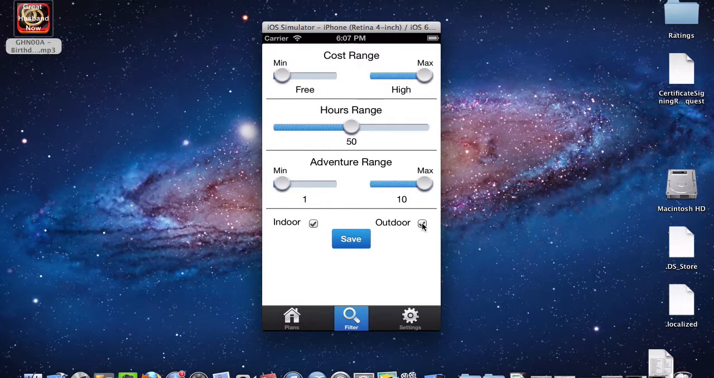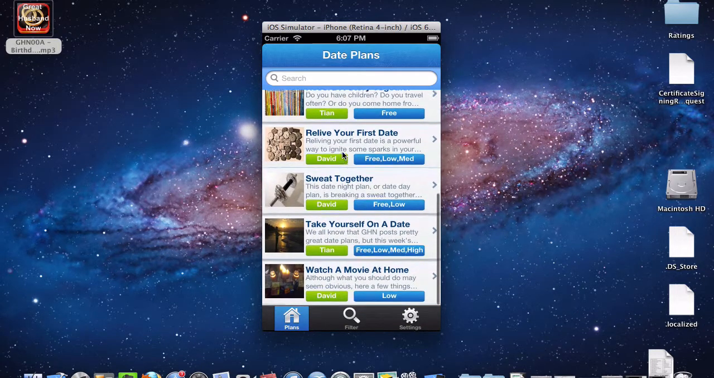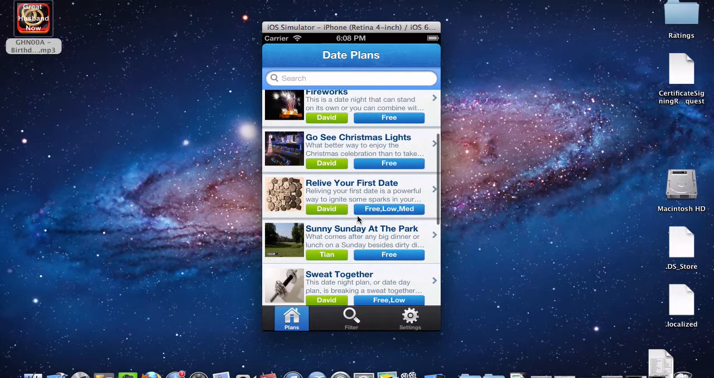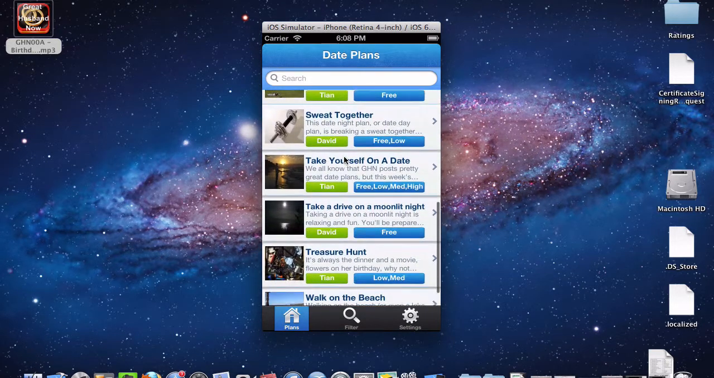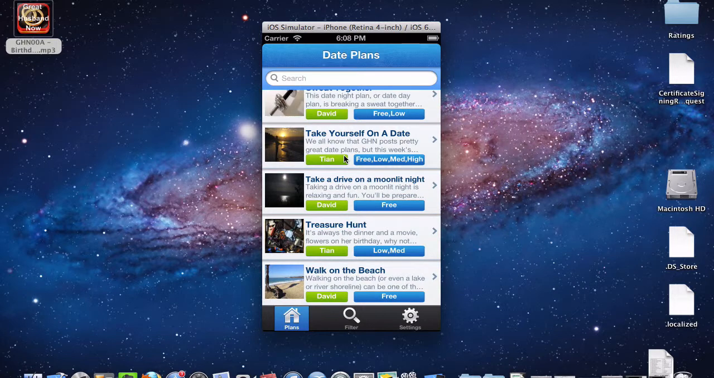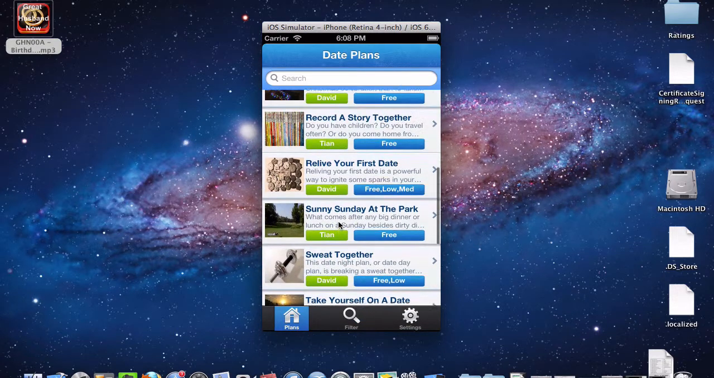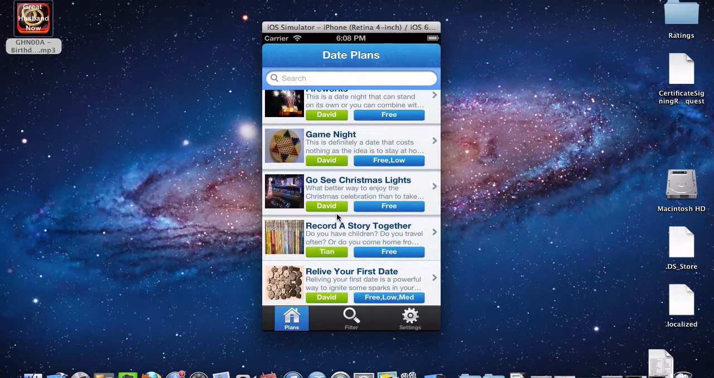So if I want to only look at indoor type dates, I go ahead and save that, and then I go back to my screen, and all of these things should be indoor. If I wanted to go look at outdoor, same thing. And these are only just ones that are pretty much outdoor, or it can be indoor or outdoor. And if you want to go back, you can do a filter on the cost range, say free to low, save it, and we'll go back and we'll do ones that are free and low.